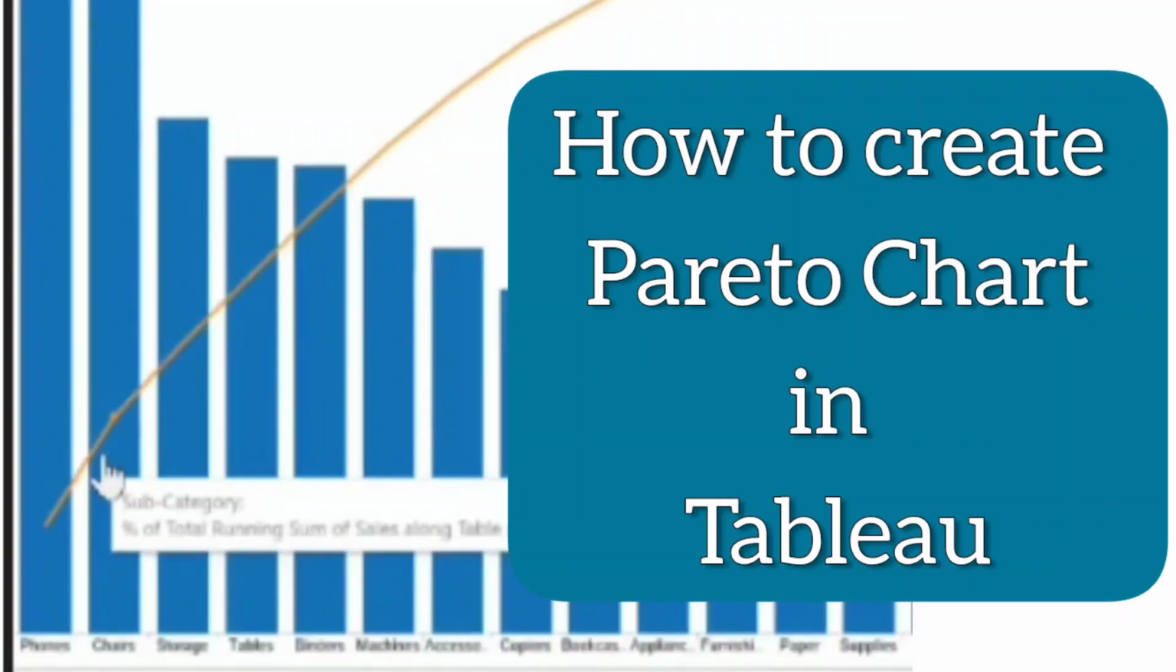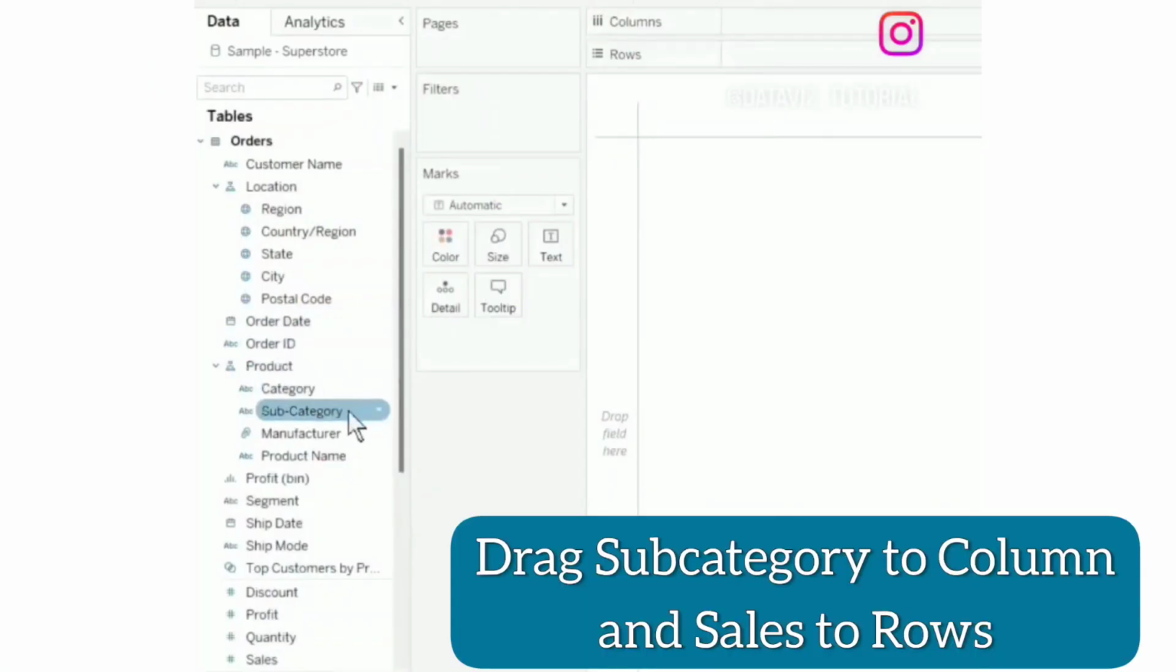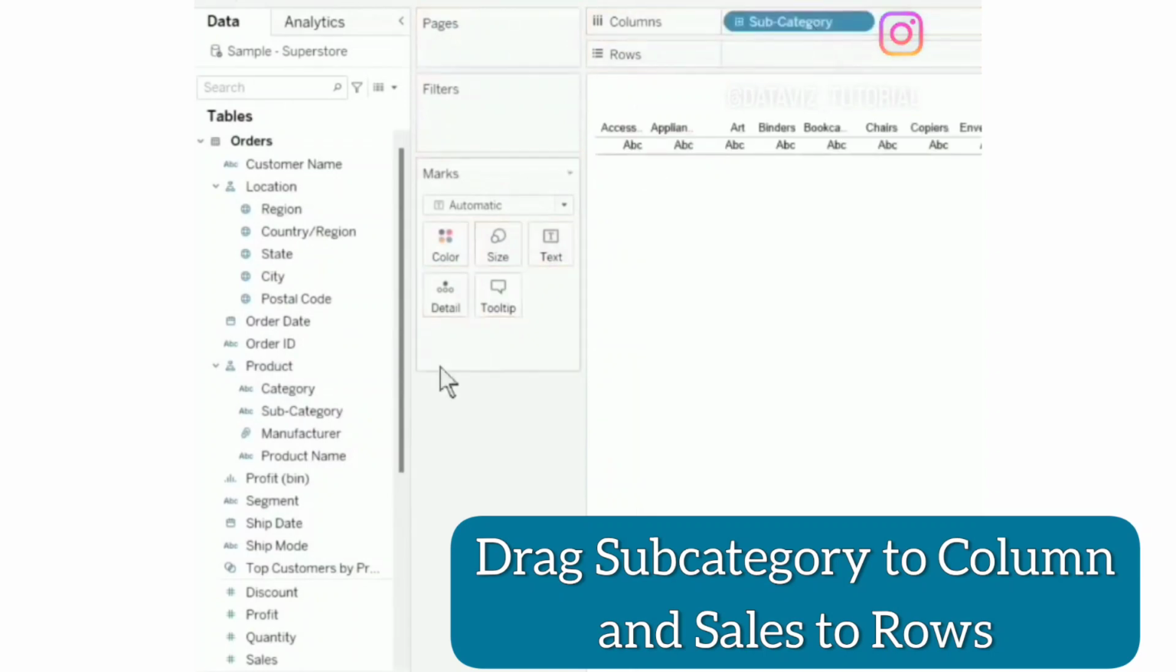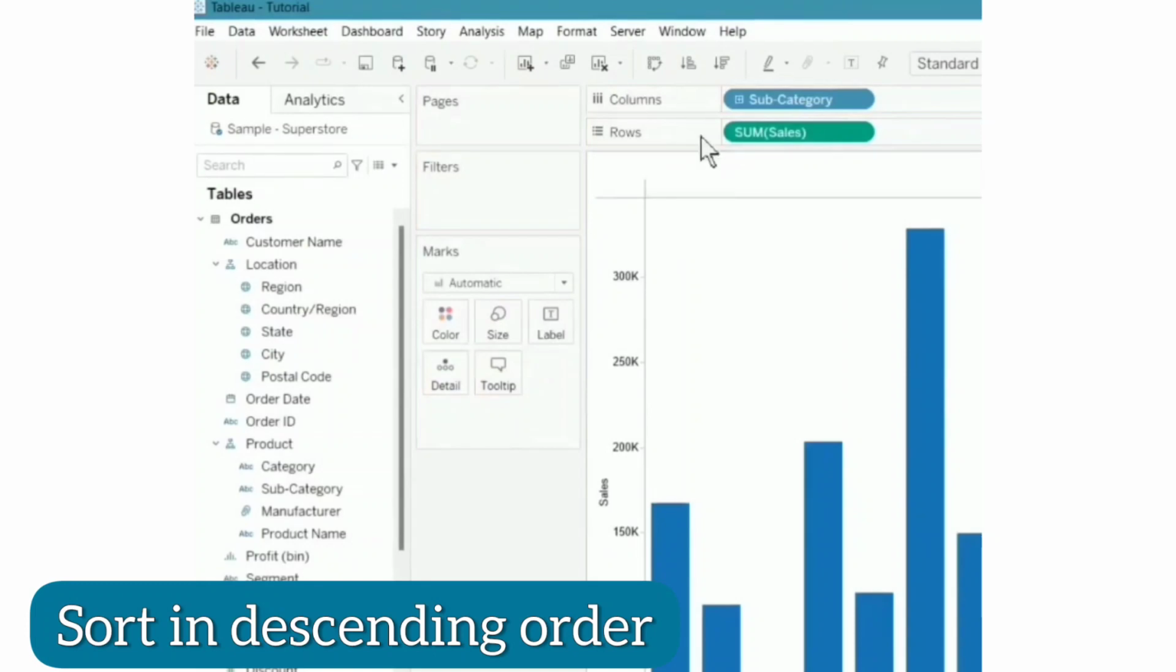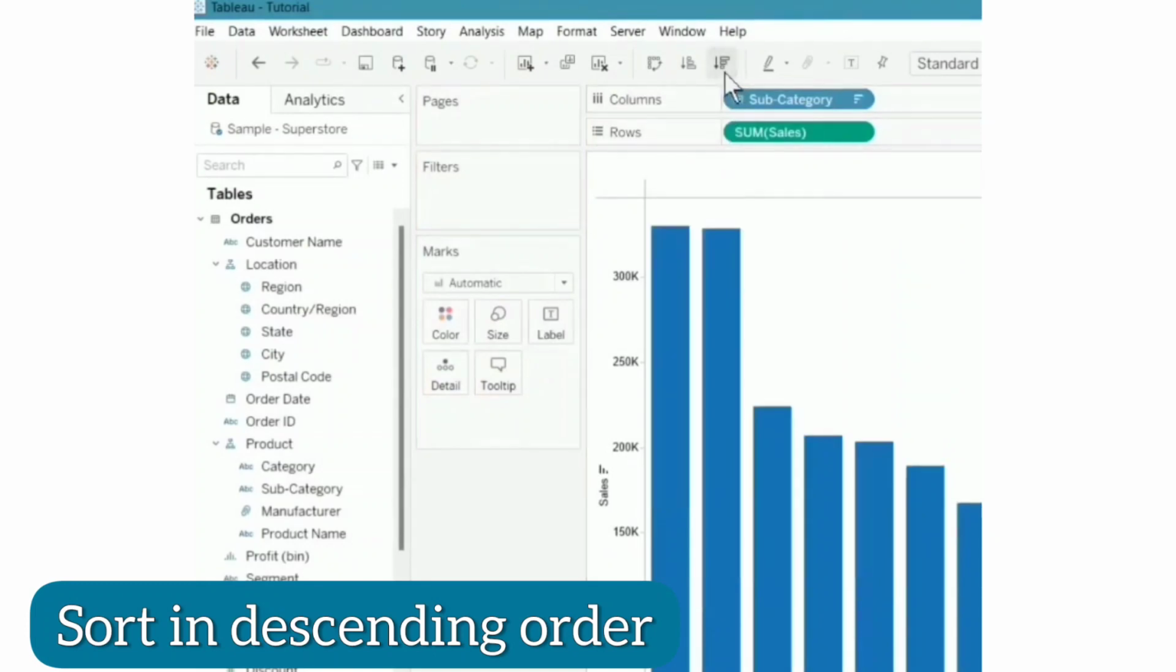Let's see how to create a Pareto chart in Tableau. For it, let's drag subcategory to column and sales to rows to depict sales for all the subcategories. Through this, we will get a bar chart. Now, sort it in descending order by clicking on the icon of the descending order from the top.